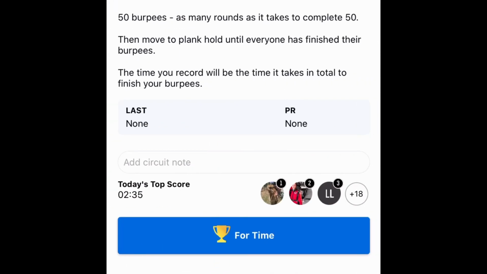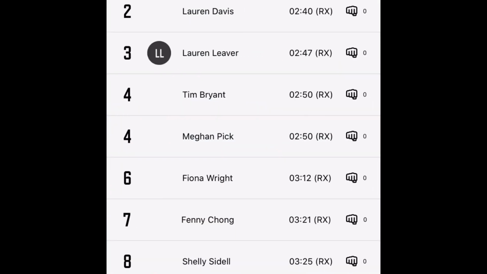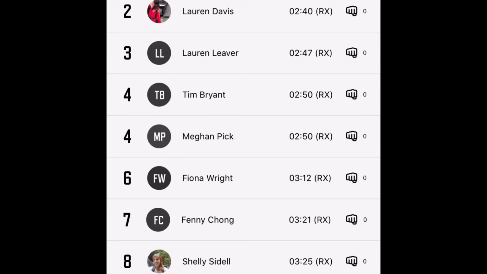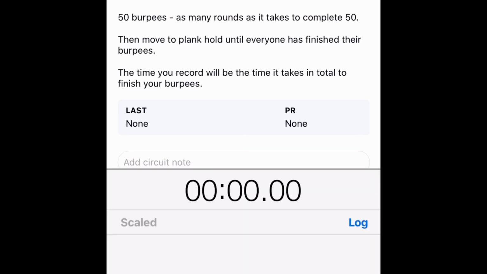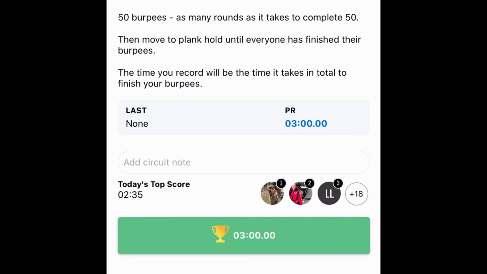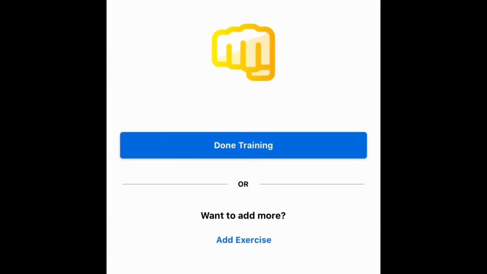It does have instructions on everything here as well, and we include videos where we can of all the movements, so you can look ahead of time. On any conditioning, you can see that there's a leaderboard. I did it in 3 minutes in this example, so I'm going to be typing in 3 minutes, making sure that I do the minutes and not the seconds.